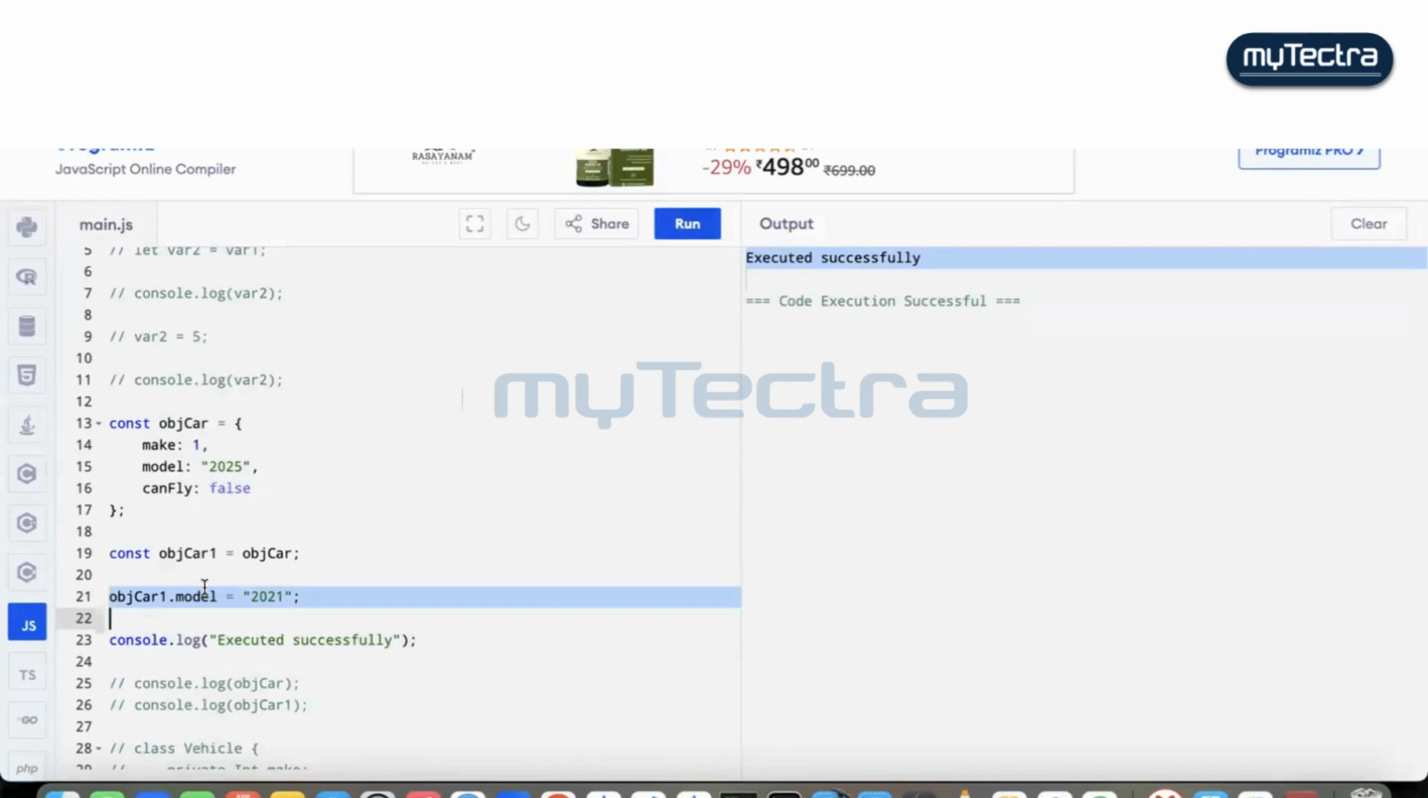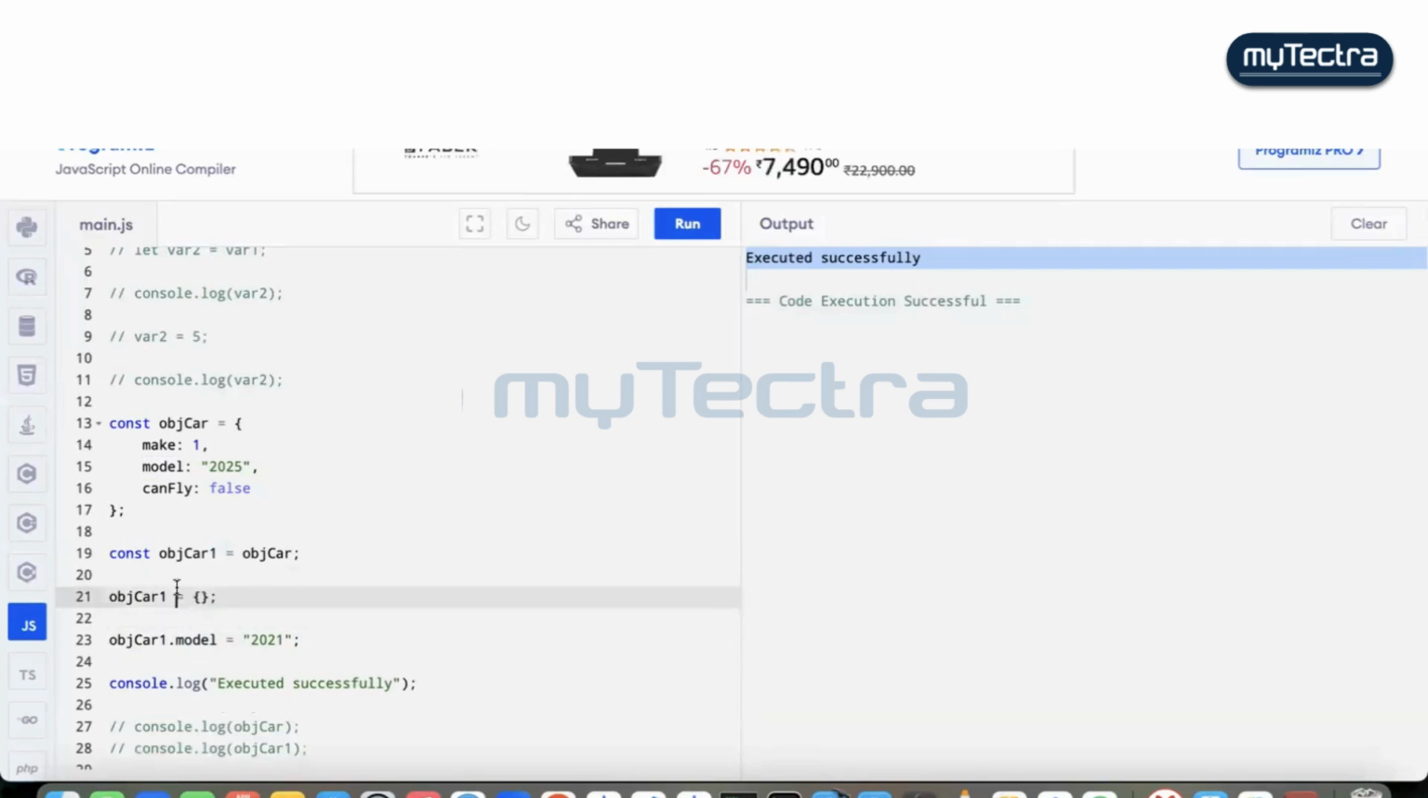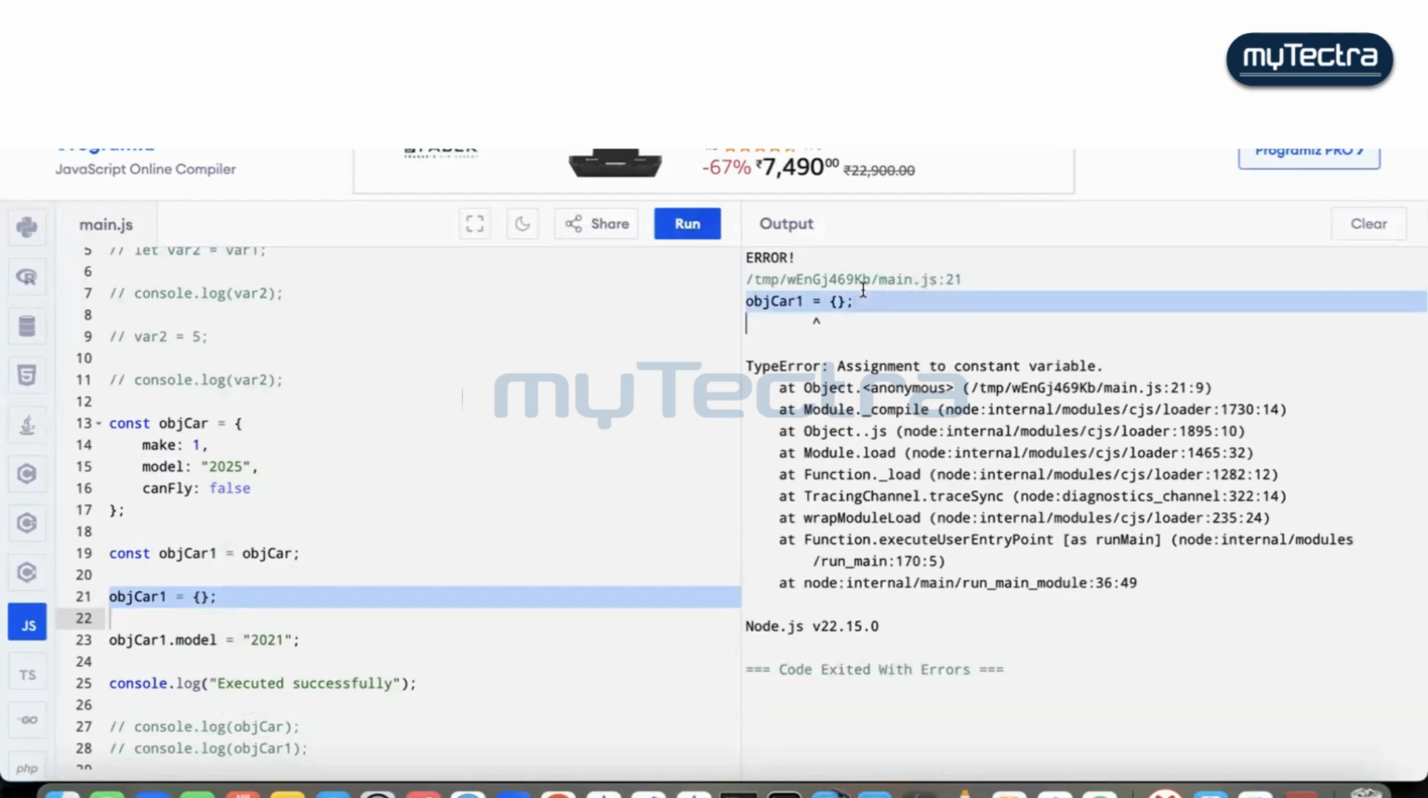Now, why can we do it? Because we are not entirely changing an object. We are changing its property. We are directly dealing with the reference here. I'll explain it to you later. But if I had wanted to do this for any other value, this will not compile. Assignment to constant variable.